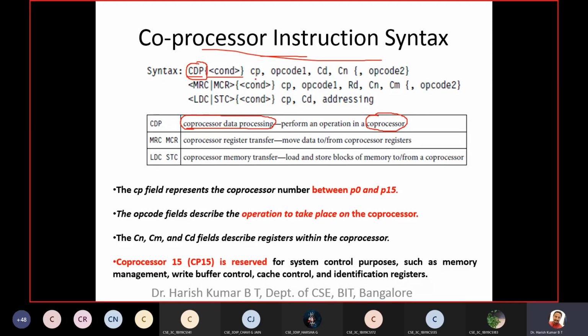Okay, next, CP. CP is the coprocessor number. It's not like you have only one coprocessor. You can have many such coprocessors. What is the maximum number of coprocessors that a processor can have? It can have up to 15 coprocessors. The first coprocessor is numbered P0. Just as we numbered the registers R0 to R15, similarly the coprocessors are numbered from P0 to P15.